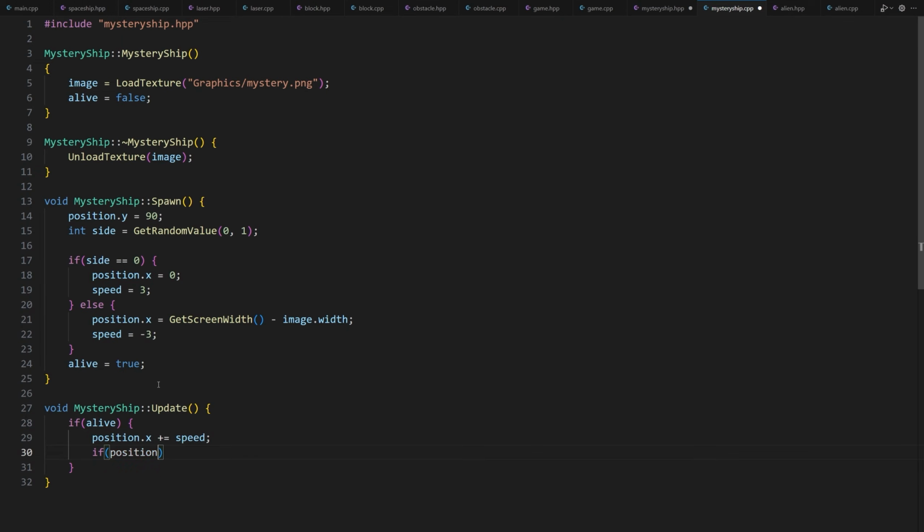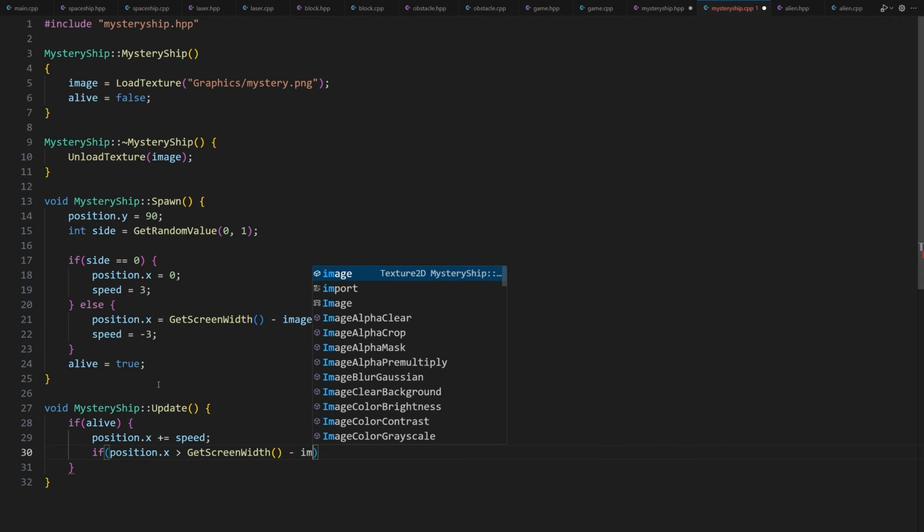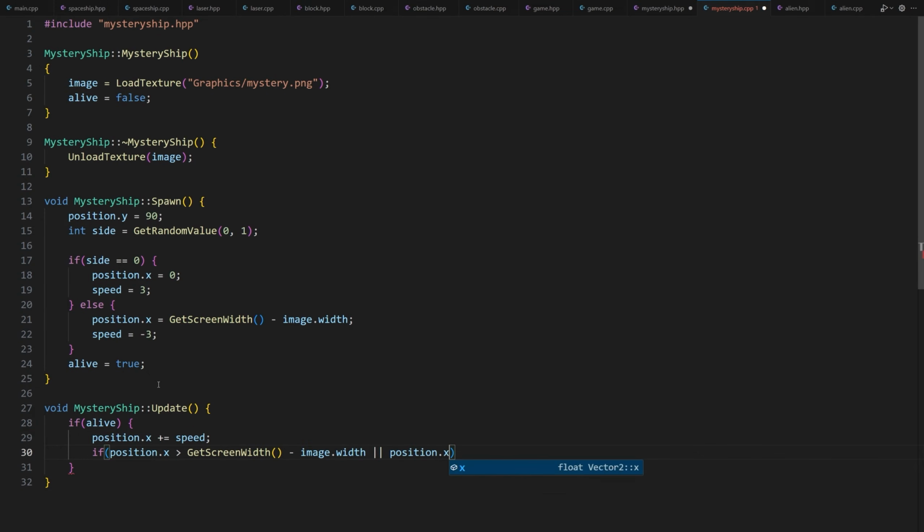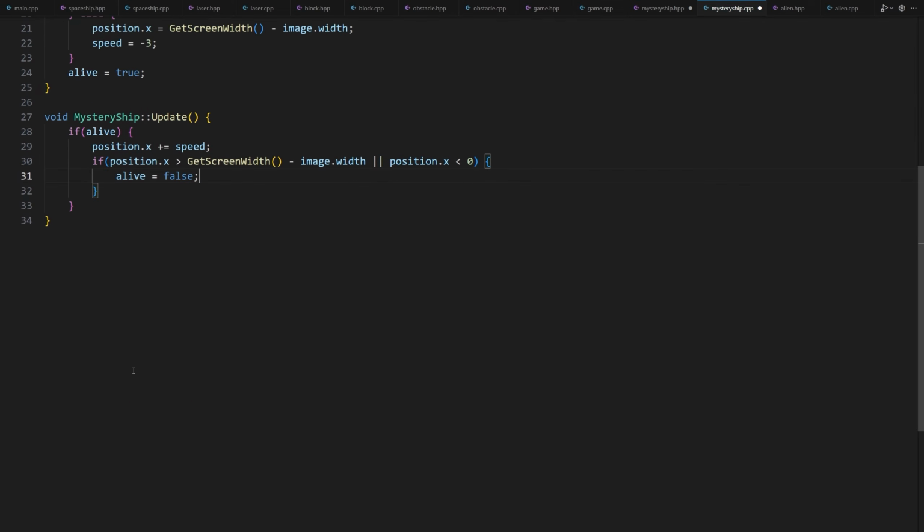If position.x is greater than getScreenWidth minus image.width, or position.x is less than 0, then we need to set the alive attribute to false. Alive is equal to false. The update method is also complete. The last step for now is to implement the draw method.